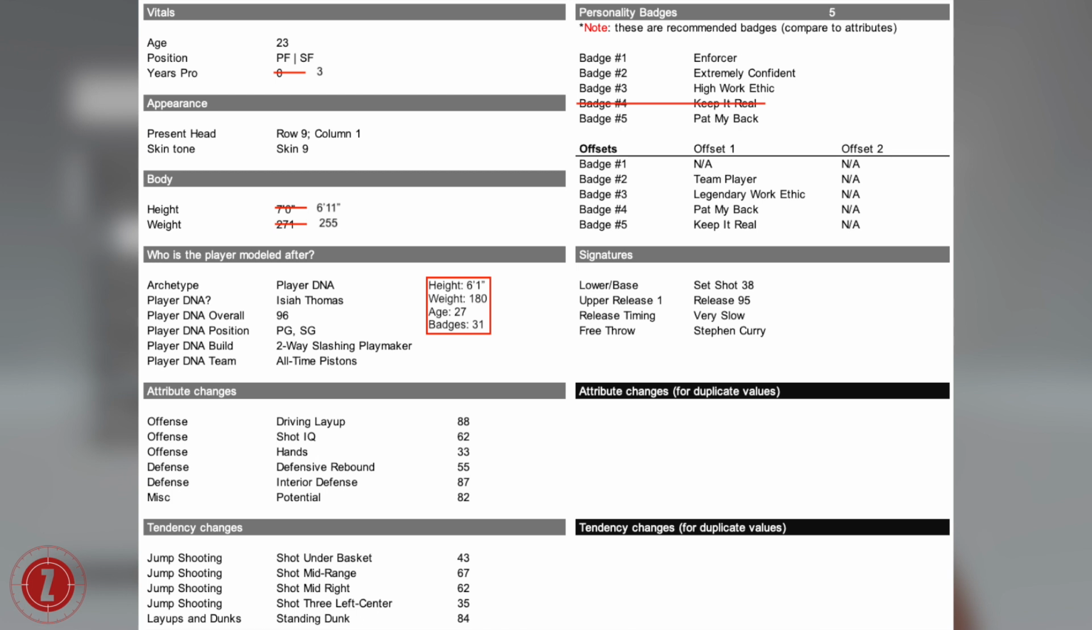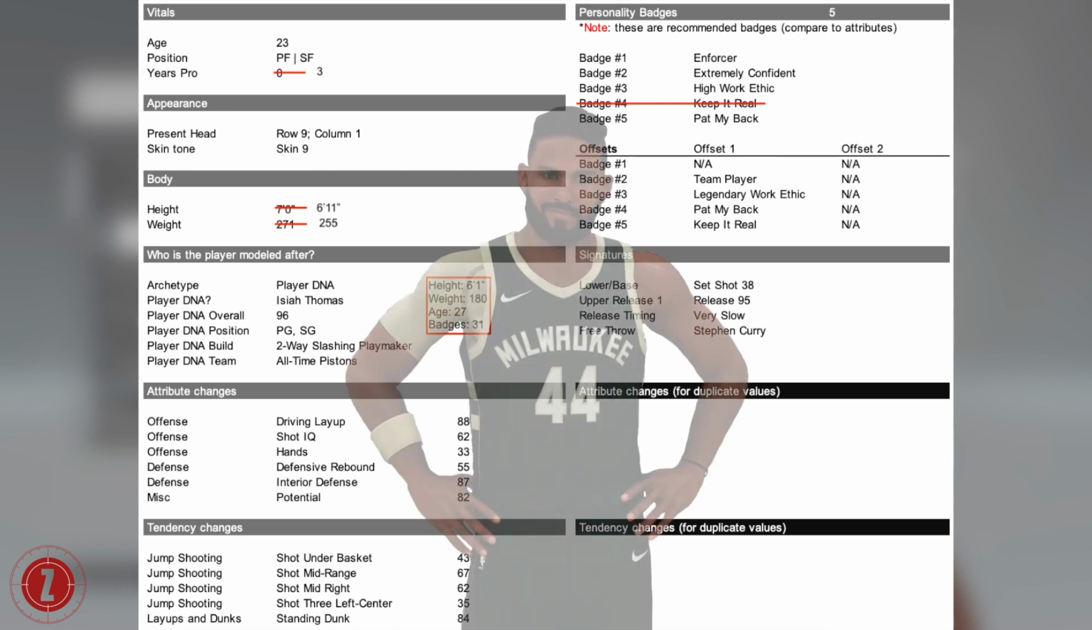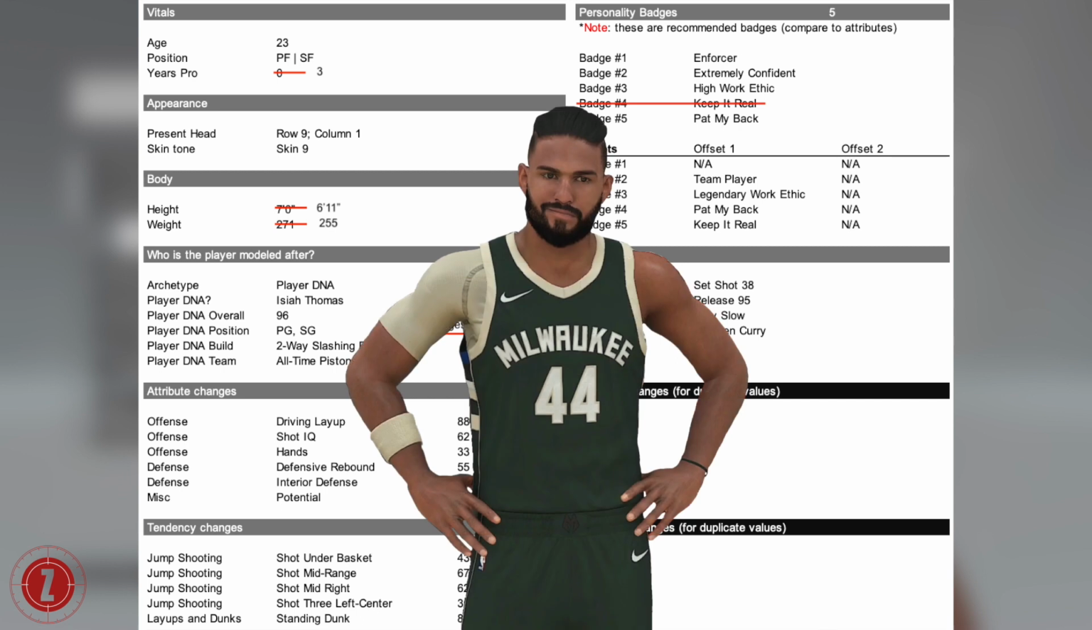Another thing that I did differently between Unique Mazik's approach and mine is that not all players are going to be based off of a player DNA. Some, in fact, are going to be based off of a 2K base. So, for example, Omar Abdul Rauf, he is based off a 2K base, and he turned out pretty decent.